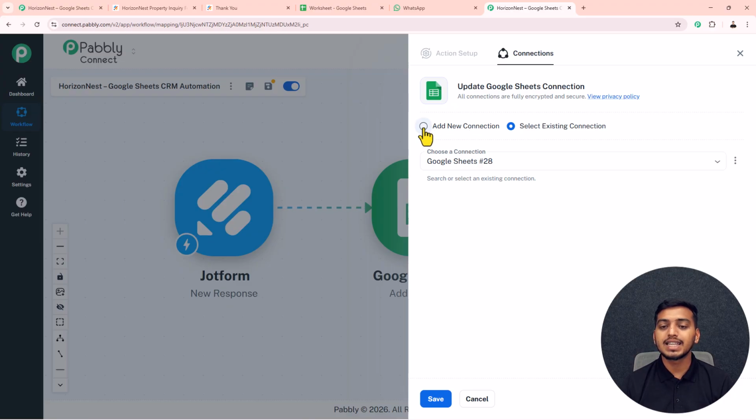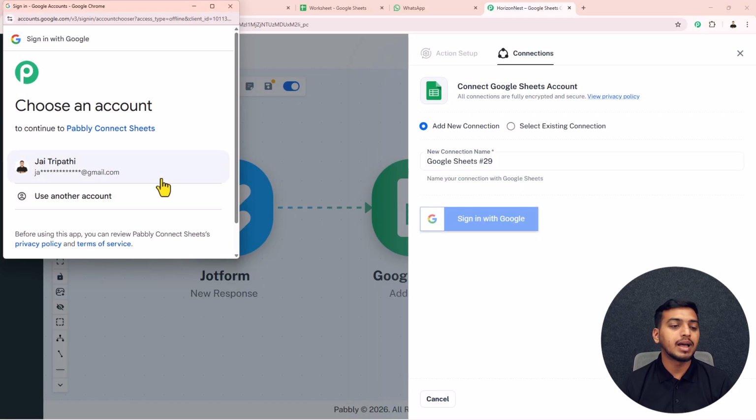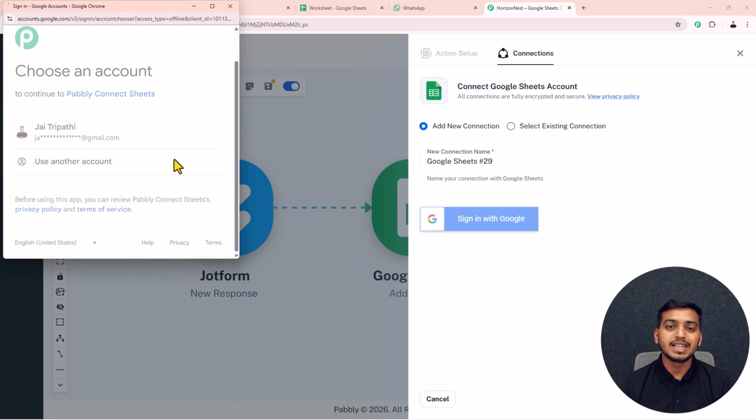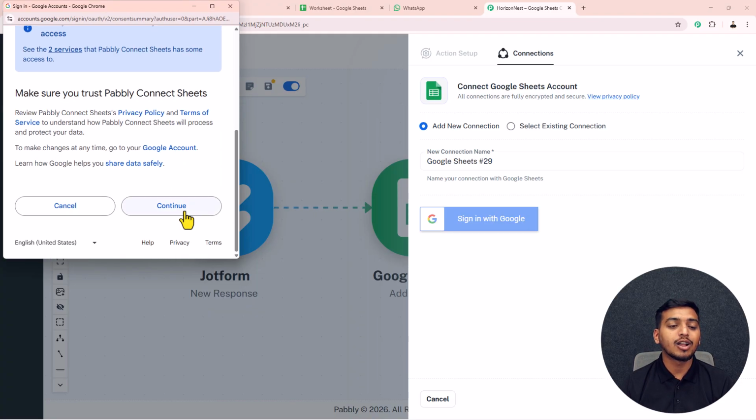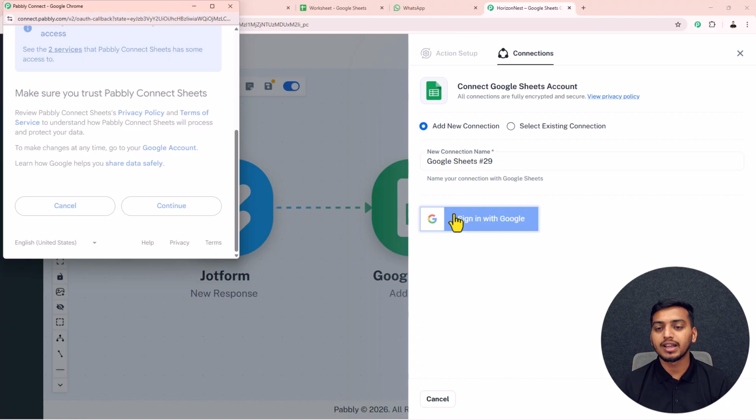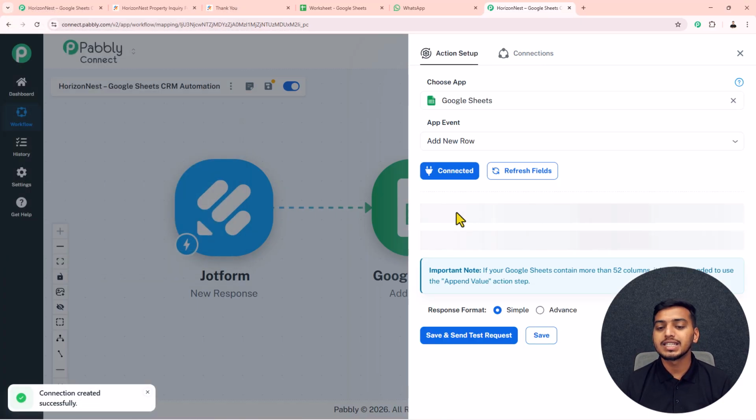That's why I will select this add new connection, and then I have to press this sign in with Google button. On the left side, Pabbly Connect has detected my account, so I will select my account from here. Then inside the next page, I'll just scroll down and click on this continue button to successfully create my connection. You can see my connection is created successfully.